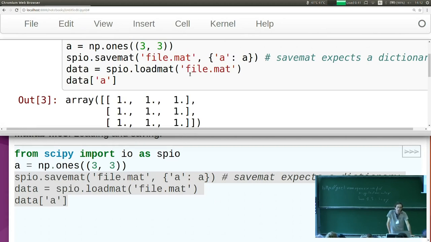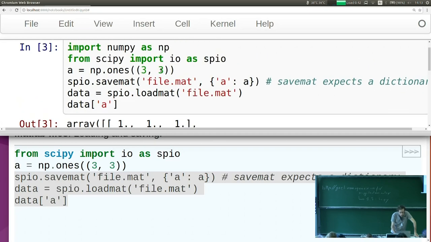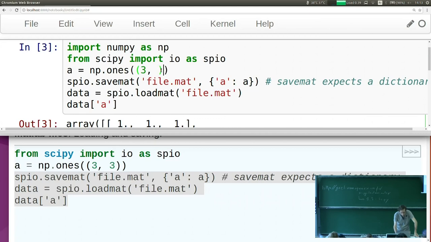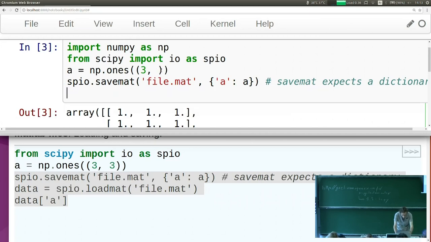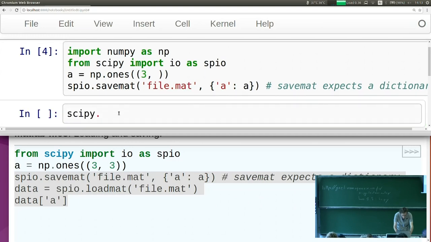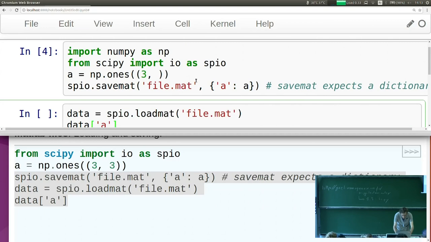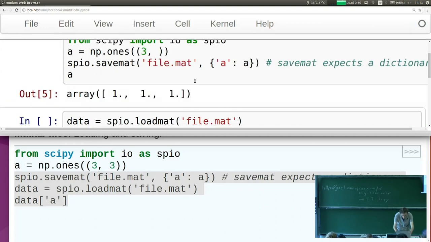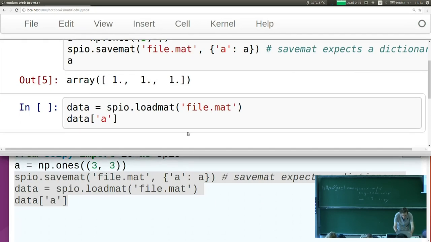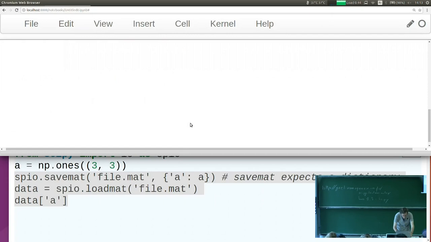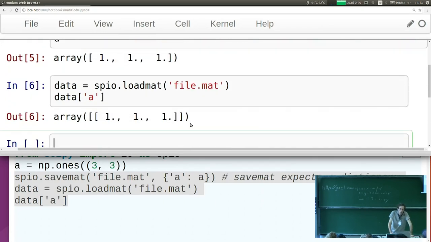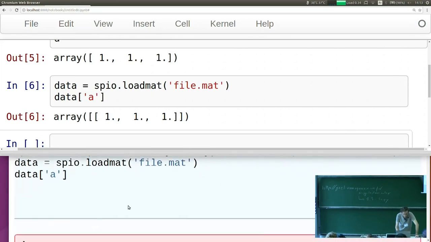There's one disclaimer, which is that MATLAB doesn't support 1D arrays well. In MATLAB, everything is 2D because it thinks in terms of matrices. So if you do the same with a 1D array, actually, let me display the 1D array. So we have a 1D array here, and then we save it and load it back. Then what happens is it became 2D. All right? That's kind of annoying. So why on earth would you want to do this? But just in case you need it. So that's the first thing.